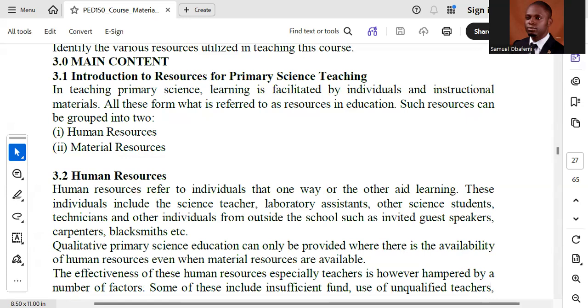One, you want to know how to explain the meaning of resources in primary science teaching. You will be able to identify some categories of resources we have and explain human resources and give examples. You'll be able to explain material resources likewise and give examples. Then discuss the importance of instructional resources. You'll be able to explain improvisation in science teaching, and explain innovation in primary science. And lastly, identify ICTs and the way ICT has also improved the teaching of science.